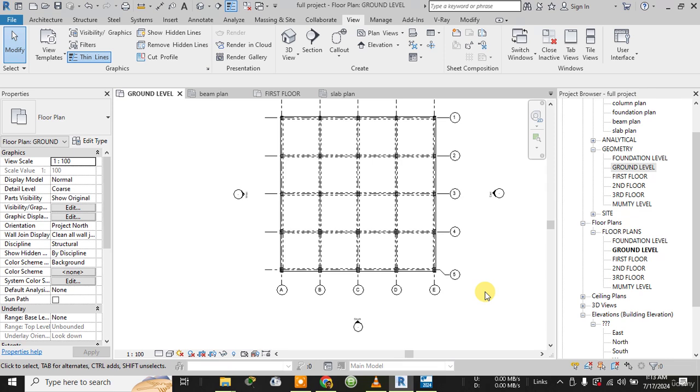So in today's lecture, as in my previous lectures, I have told up to the slab. In the first lecture I taught about the levels, then grids, then the columns, then the foundations, then the beams, then the slabs, and in today's video I'll be telling about how to construct the staircases.